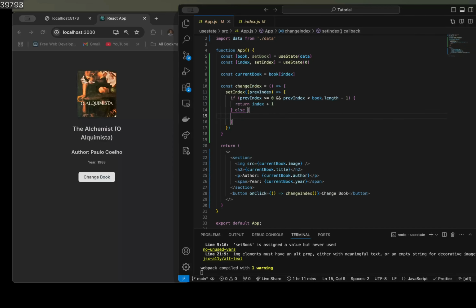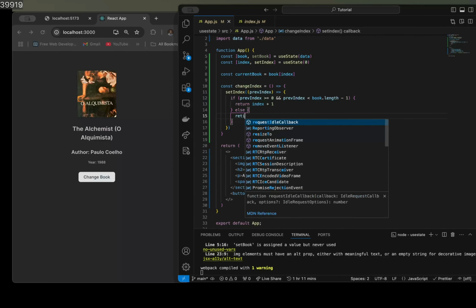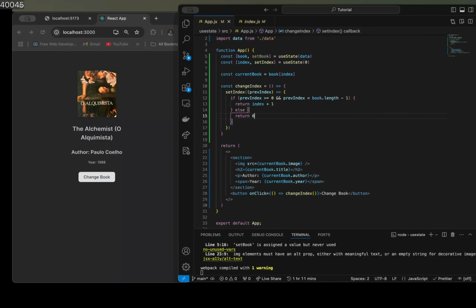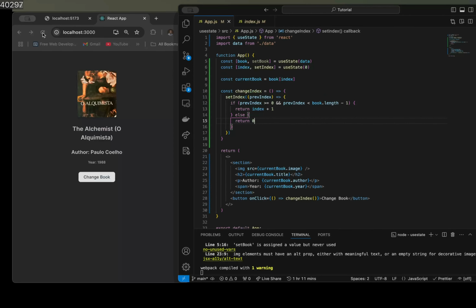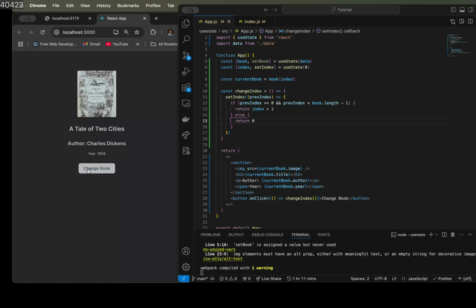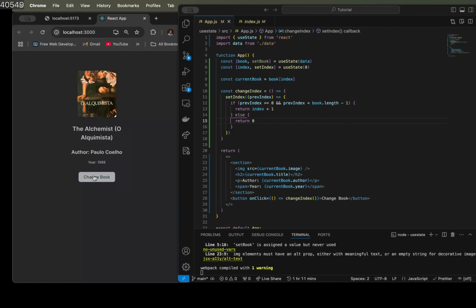else return 0. Now this should work. I will load my web page and you can see it's working. So that's all you have to know about useState for now.